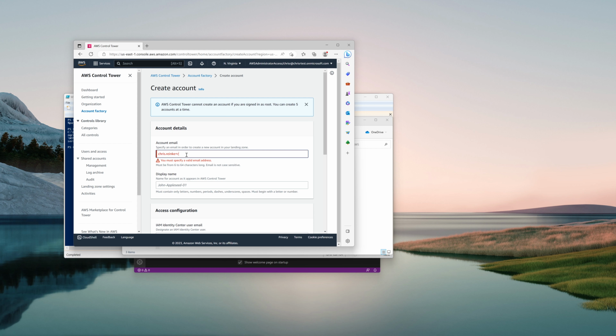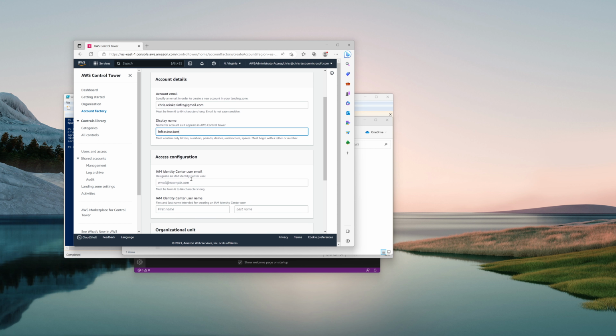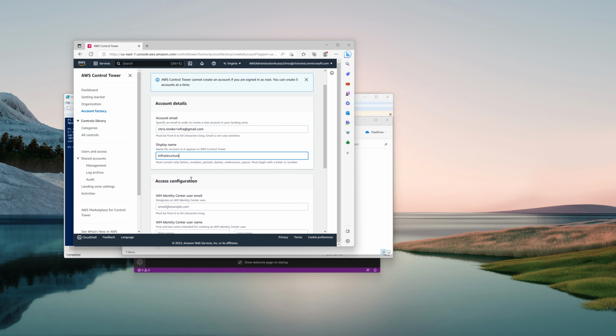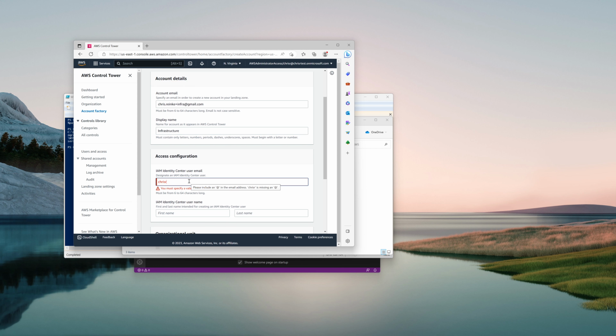email. This will be the infrastructure account. And the display name, we'll just call this infrastructure. Infrastructure, that's good. Okay. And this will again be, we'll just use Chris R at chrisrtest.onmicrosoft.com. That's my Azure address.